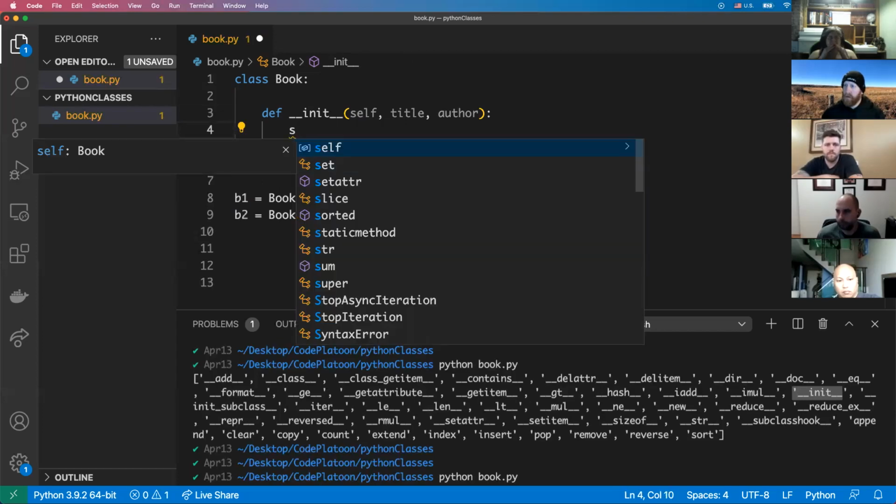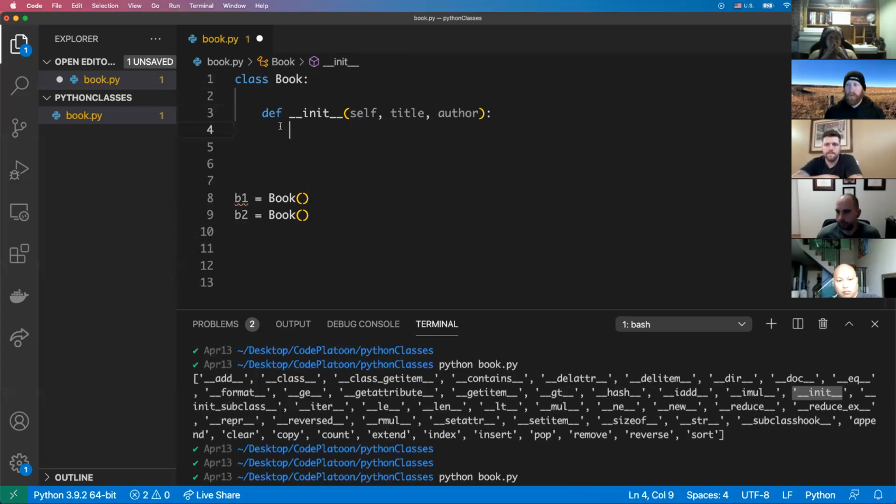And so what this init method is doing is saying, when I create an instance, I want to pass it these two values, so that the given instance that I create has a title and an author. In order to do that here, what I need to do is say self.title equals title. And by the way, these don't have to be the same name, so I could call this book title.